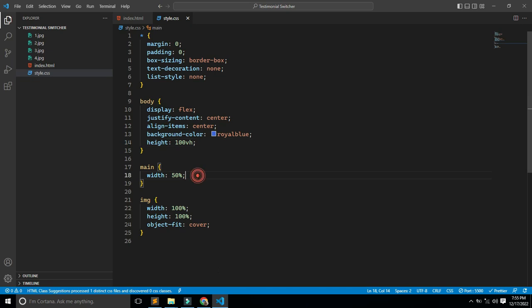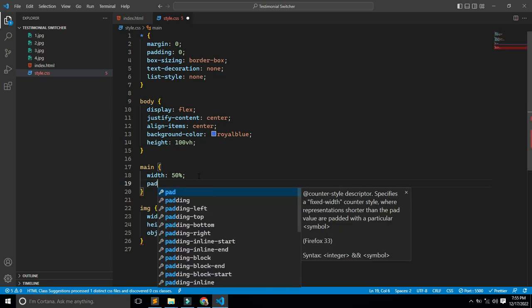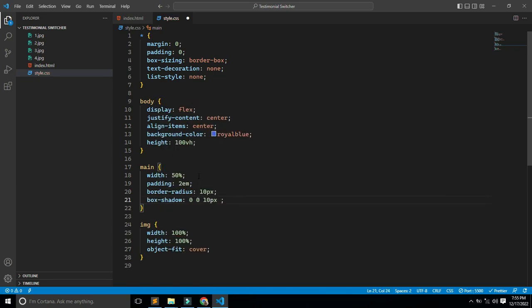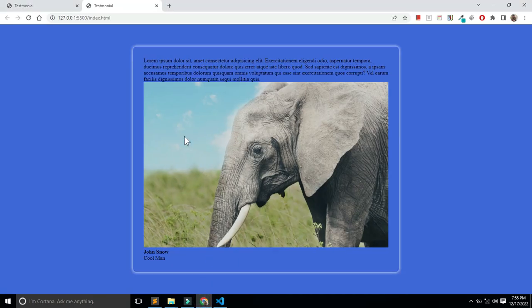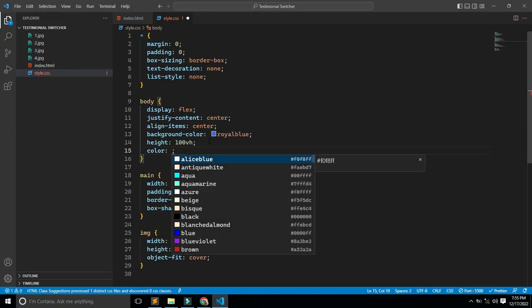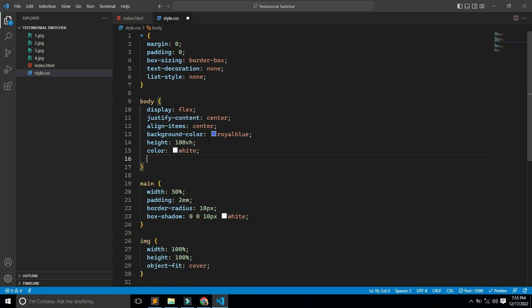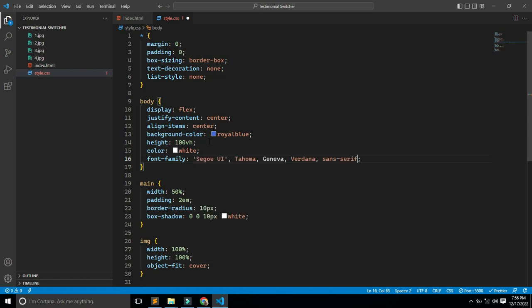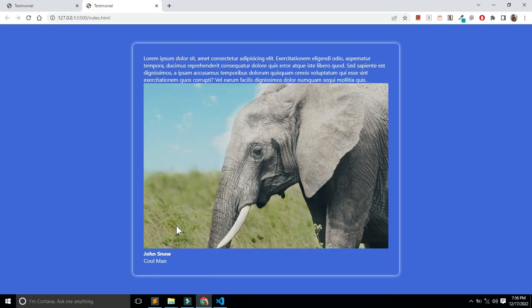Okay, here let's add padding, border radius of 10 pixels, and box shadow of 10 pixels from every side, but the color will be white. Boom, that looks fine. For our testimonial, we have to add color white, and here we have to add a font family. I would like to give this font family. Now it is looking fine.